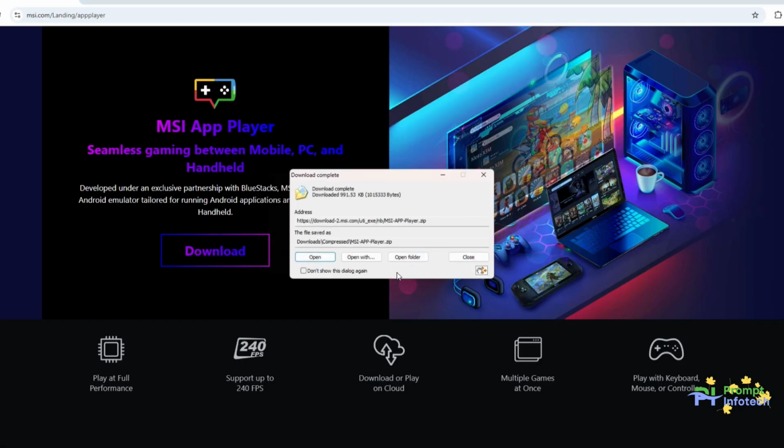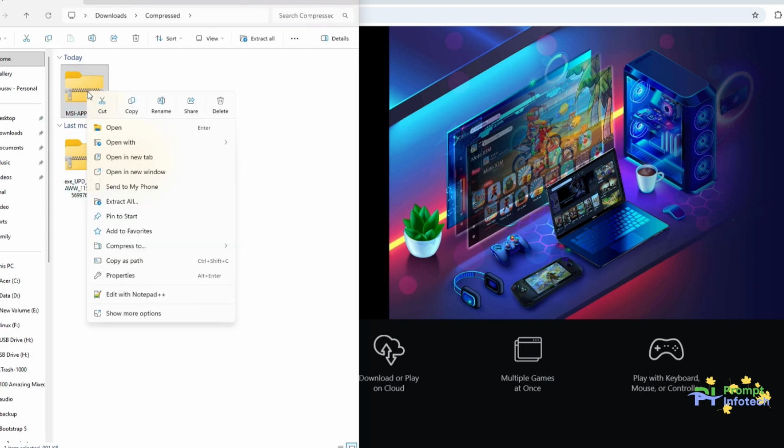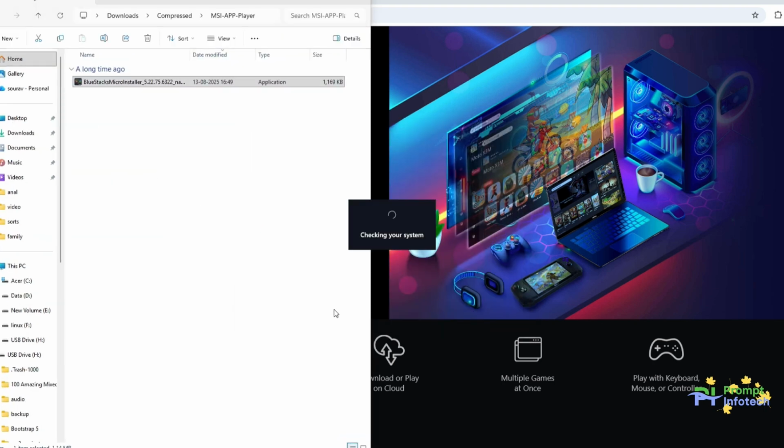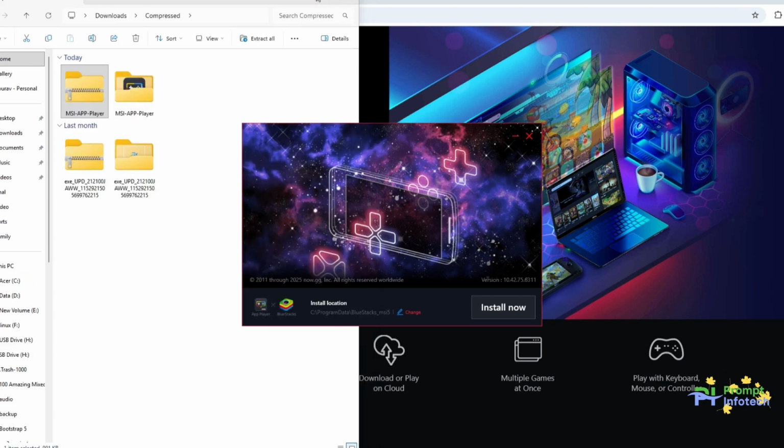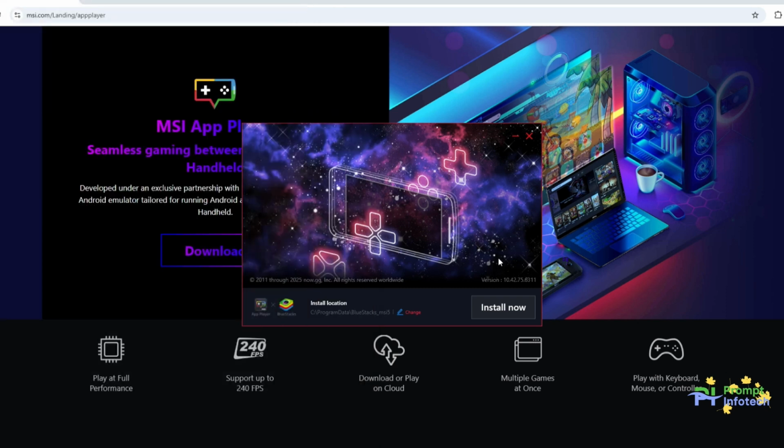To install MSI App Player, open the downloaded .exe file in your Downloads folder. Choose the default path and click Install. Accept the license agreement. The setup takes just a few minutes, and then you are ready to launch.